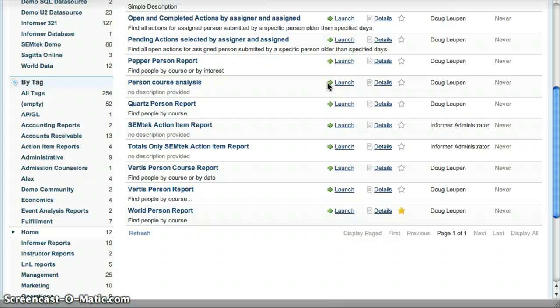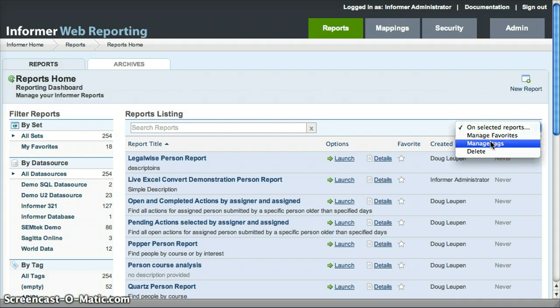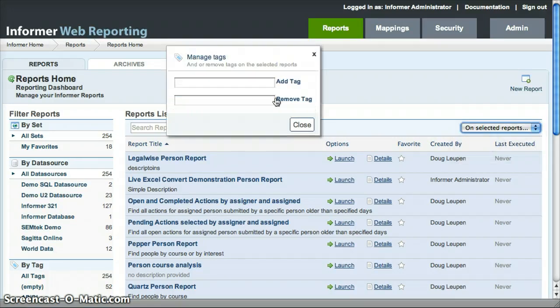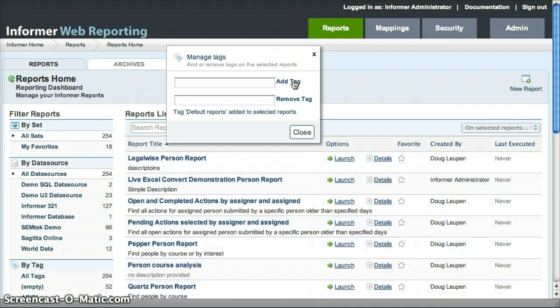Now, as for tag management, it's very useful to bulk edit tags. For example, let's say that I want all of these reports to also contain the tag default reports. So I click on the bottom one, hold down the shift button, click on the top one. All of the items are selected, which makes this selected report select box active. Hold down and say manage tags. So I want all of these to contain default reports, and I click add tag. So now all of these reports have the default reports tag.